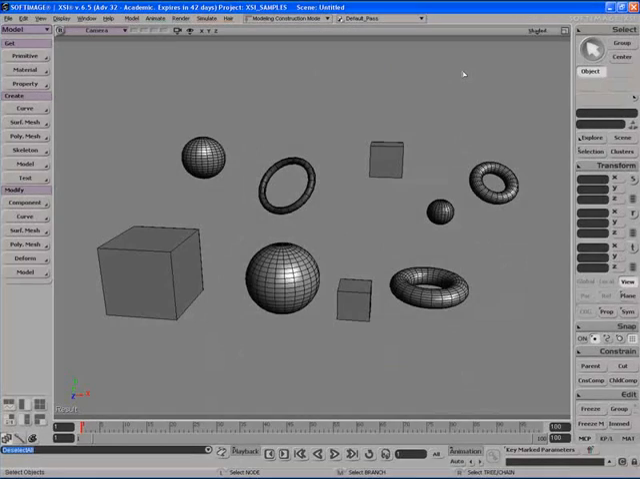We can use scene layers inside of SOFTIMAGE XSI to easily organize our scenes and help us work a little bit more efficiently and faster. So it's a good idea to take advantage of scene layers whenever you're working on any project inside of SOFTIMAGE XSI. So let's have a look at that.